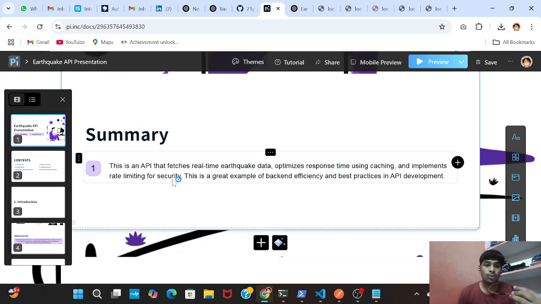As you know, this API fetches real-time earthquake data, optimizes the runtime using caching, and implements rate limiting for security. So that's it.